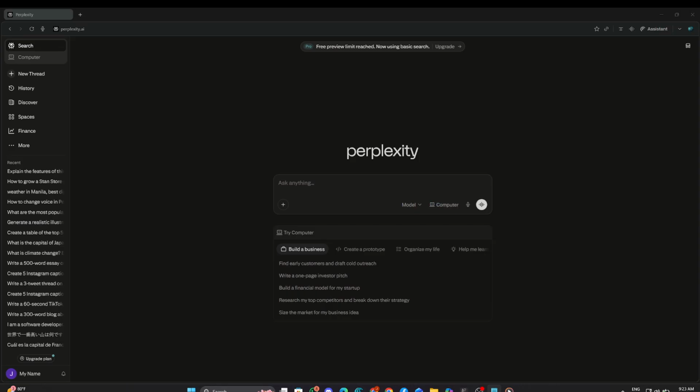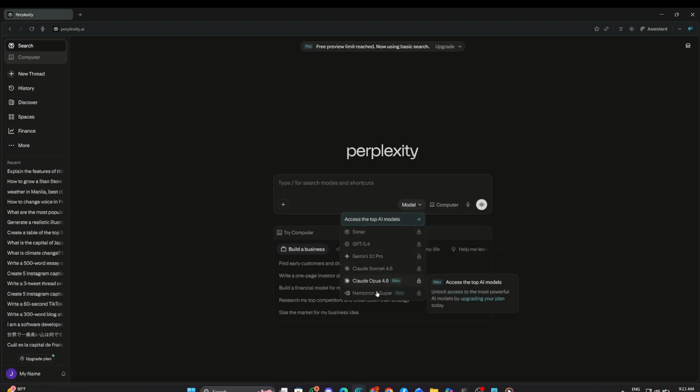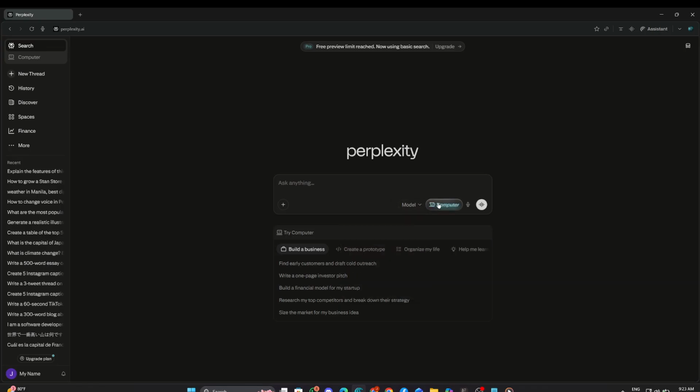Once on the search page, you will see various options and settings available for your search. Next, look for the section labeled Model. This is typically found in the settings area of the search page. Click on it to reveal a list of models that you can select from. Among these options, locate the toggle switch for Computer Comet Browse. You need to turn this option on to enable the Comet Browse functionality.